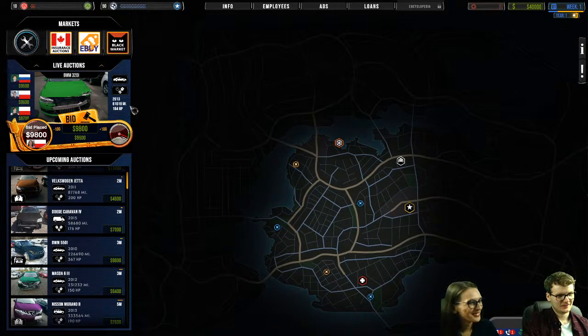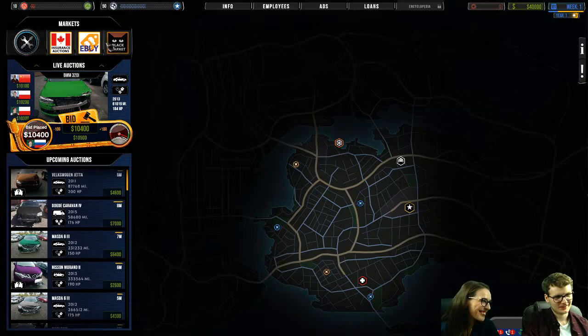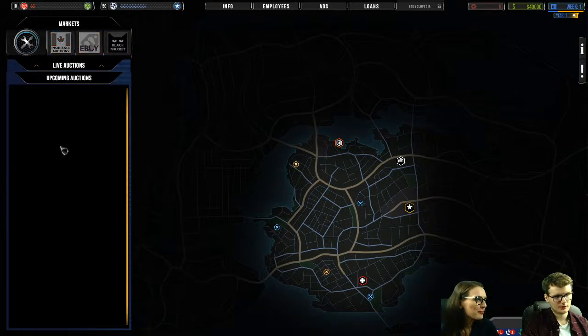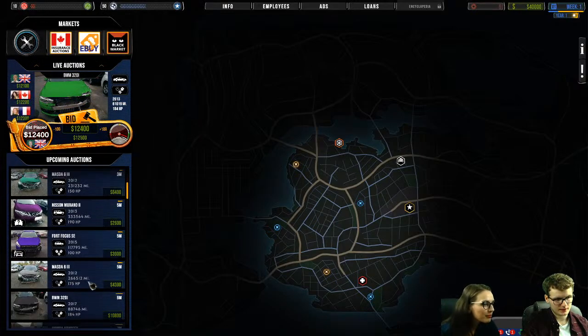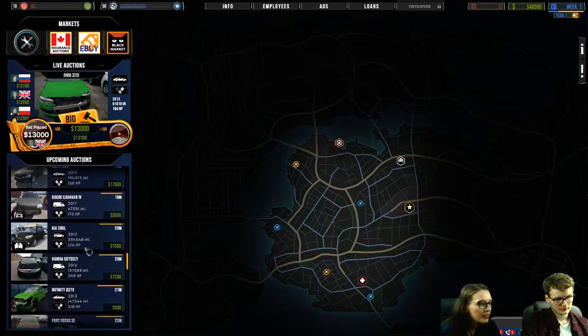So here we have an auction, from insurance auctions. If you disable it, you'll have no auctions here. But if you enable every single one, you'll see plenty of cars going through.